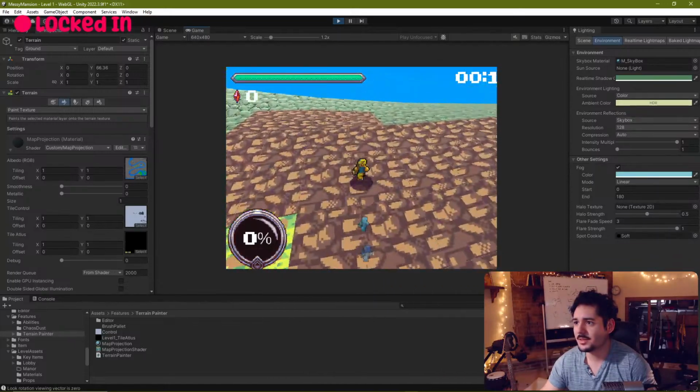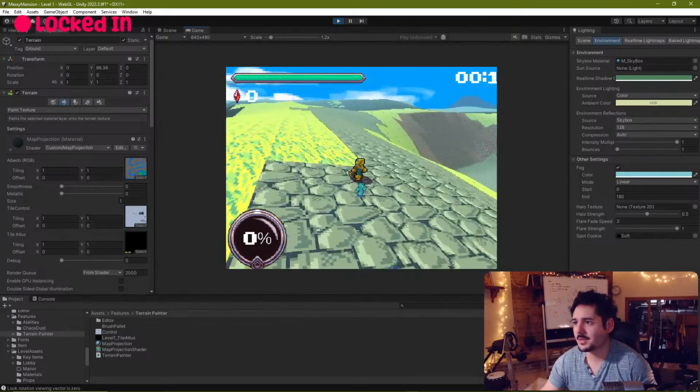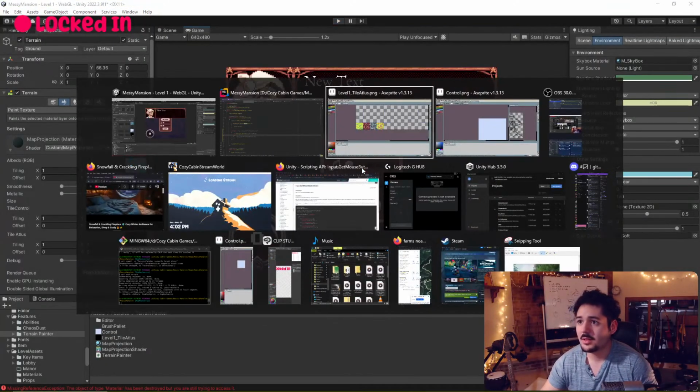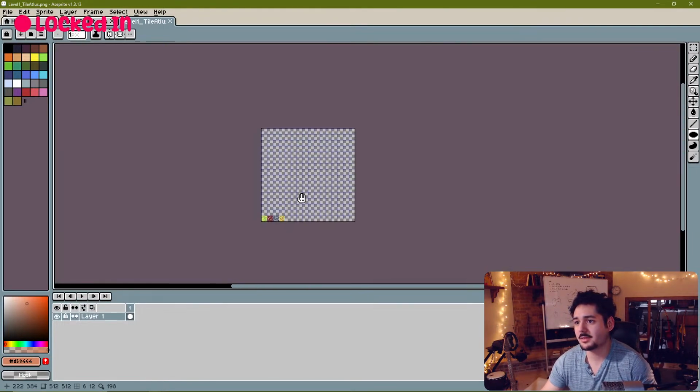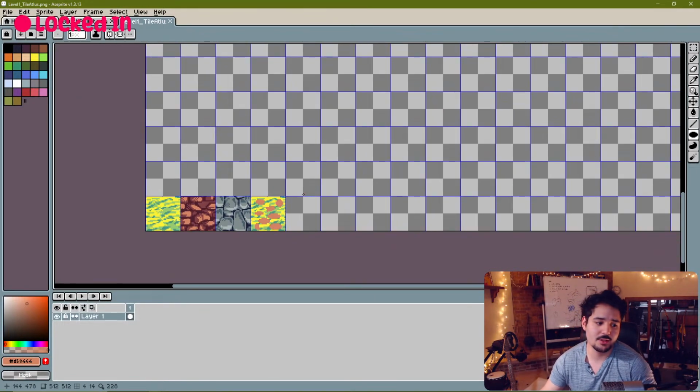Beautiful. So now we can have a bunch of different types of tiles here. Super duper happy. And it's pretty optimized too, because now we're just using a texture atlas for everything.